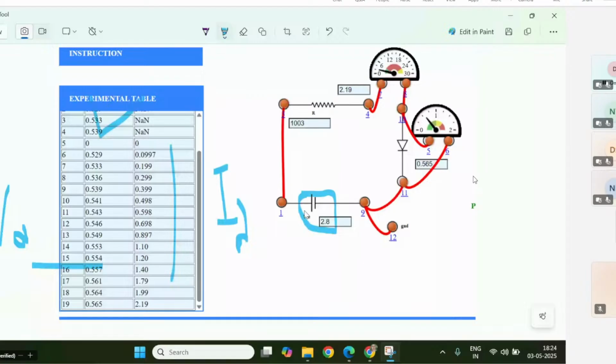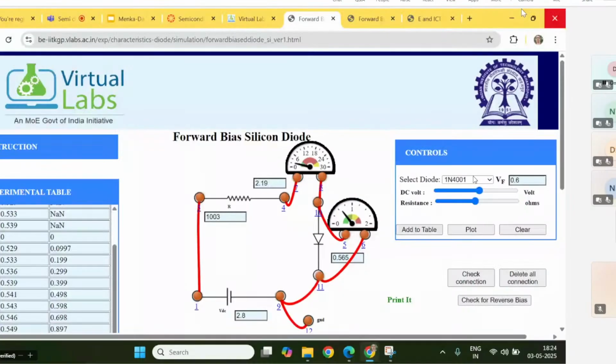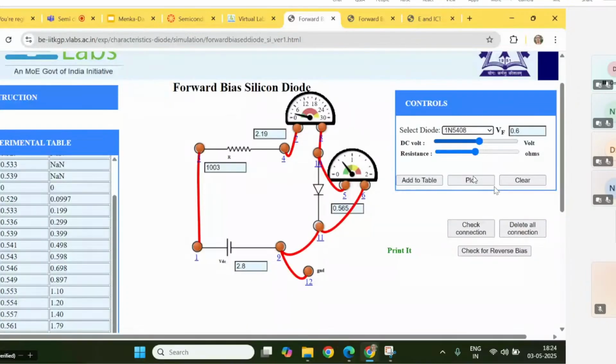If they follow these experiments, it will be easy for them, and every student can have this because it is there on the virtual labs. The most commonly used diodes are given here in this lab. I can show it over here. For example, here I'm going to change the diode. I'm going to take 5408. If I take 5408, this is going to change the characteristics.